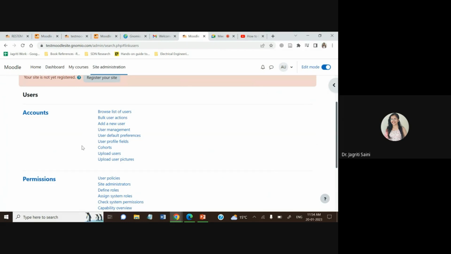There are two common things that you can do: add a new user or upload users. Two options we have. Add a new user means you need to enter a user manually. Only one user you are entering at a time. But maybe when you have a big class, you may need to enter the entire class information in one go. So for that, you can use this upload users option. Let us explore both of these one by one.